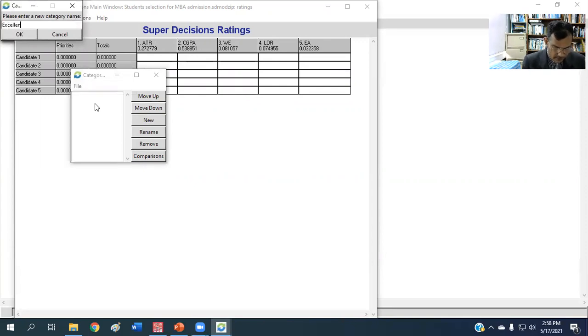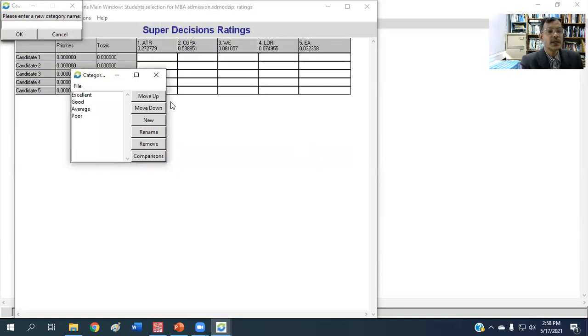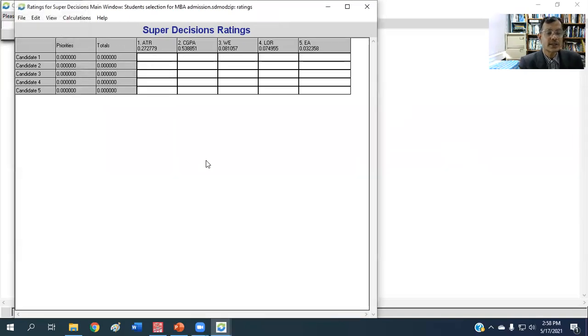Excellent, good, average, and poor. Comparisons, 4, 5, 7, 4, 6, and then 3. All right, so we have completed these ratings and their priorities. Now we have to come up with the performance. We have to enter the performance of the five candidates.